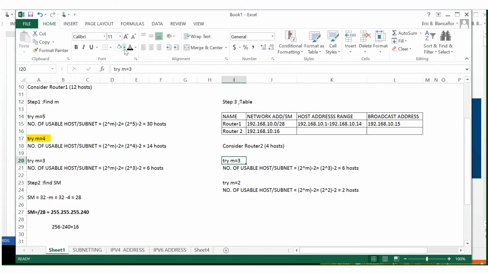Okay? 3. And the next step is, we find the subnet mask. Step 2 is finding the subnet mask. So, the subnet mask is 32 minus M, and our M is 3. So, 32 minus 3 is 29.